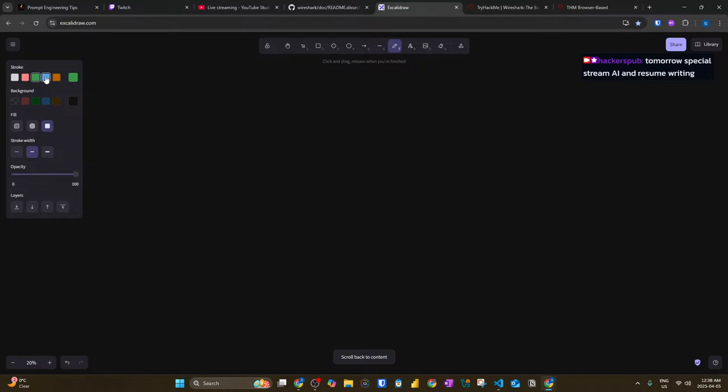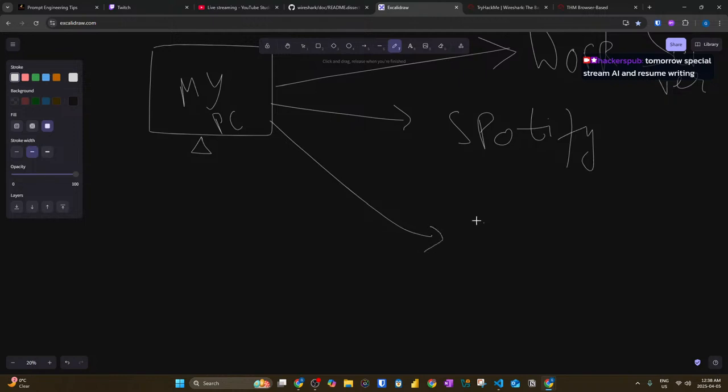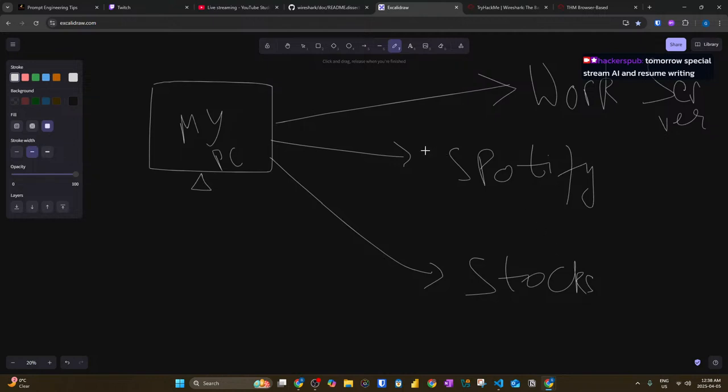So let's say this is my computer, right? A nice, pretty good drawing, I will say. My PC. So this one has multiple things. You have multiple things open while you are working. So let's say work server. Let's say I'm listening to some lo-fi music on Spotify. And for some reason, I'm also keeping track of stocks, right? So all these are happening at the same time.